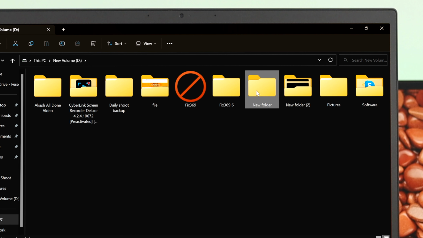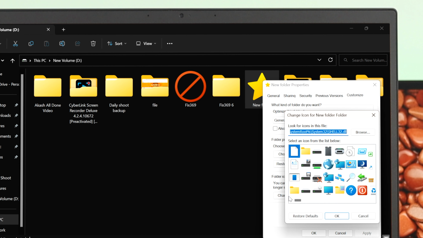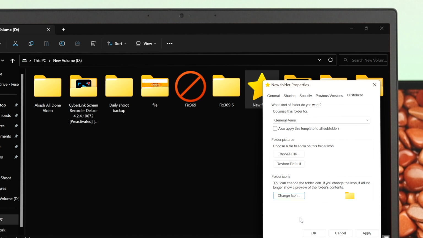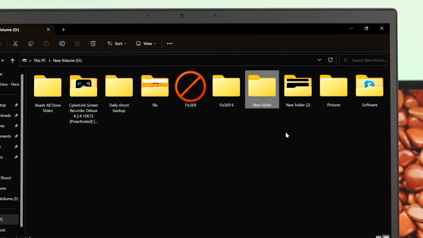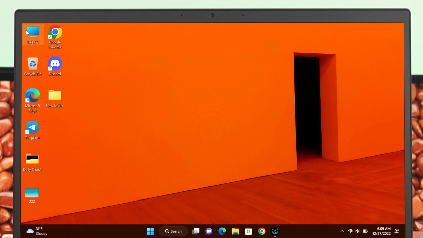Following the same way, you can change any of the folder icons from here. Now if you want to get back to the default icon on this folder, then right click on the folder, come to the properties, click on customize and then click on change icon. At the bottom, you'll get to see the restore default option. Click over here, and once you do that, click on apply and OK, and your folder icon will get back to the default one.